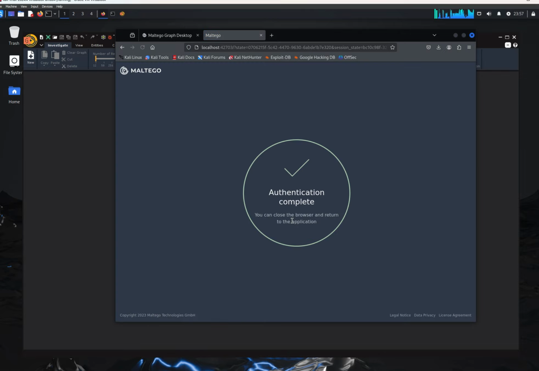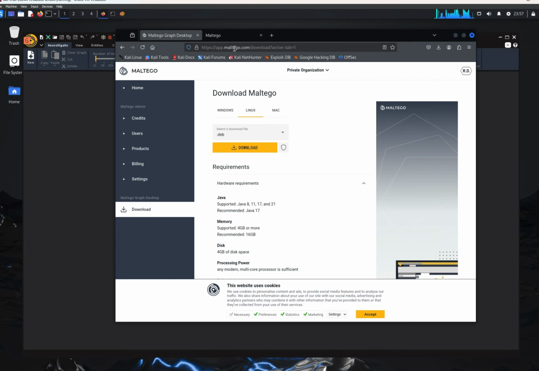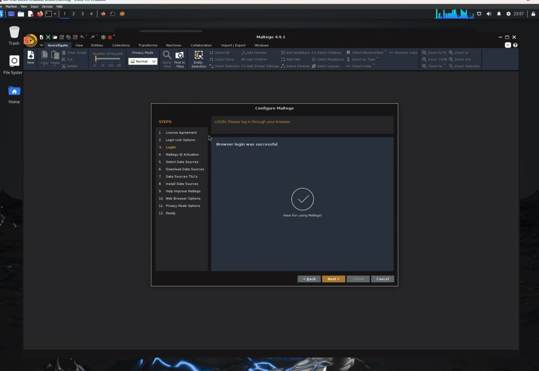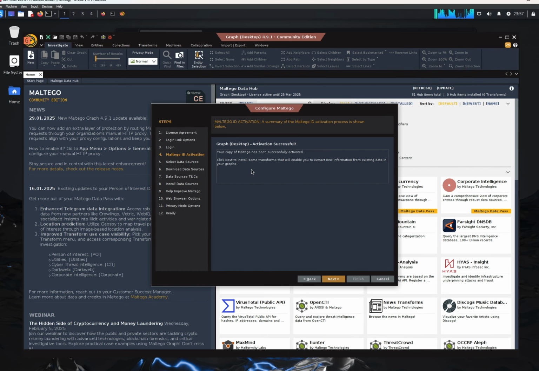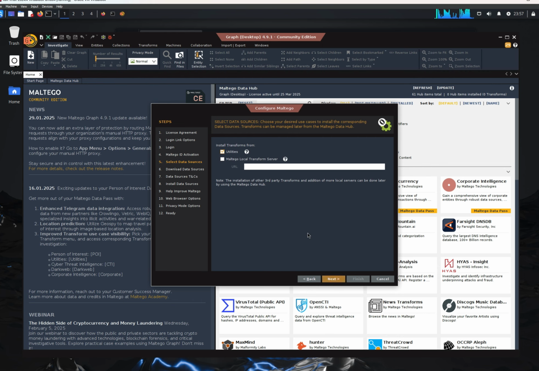Okay, the authentication is complete. I will go back to Maltego. Testing browser login was successful. Next. Now the graph activation is successful. Click next. Local transform server, so install the transform utilities. Yes, we need to install. Do next.